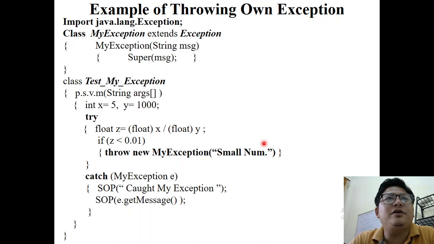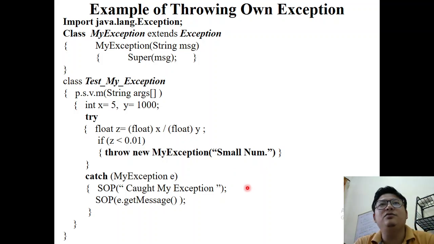While creating the object, you initialize the MSG of Throwable through MyException, then to Exception, and then to Throwable. Like that it will go. Then when you display the message using e.getMessage, the same message will get displayed on the output screen. So that's how we can have our own message.